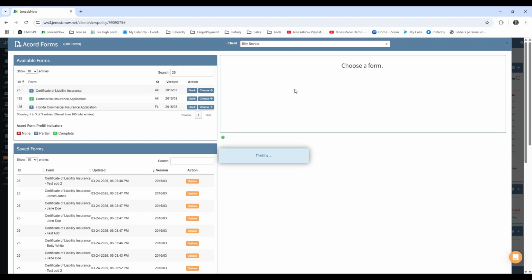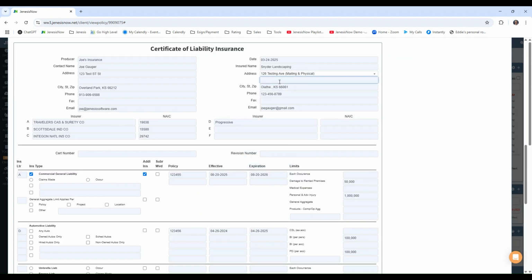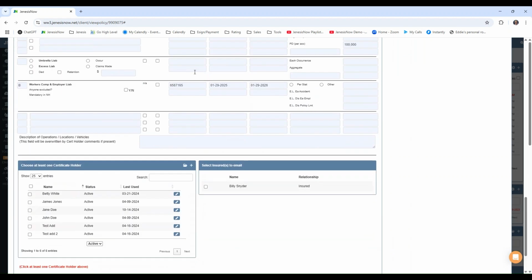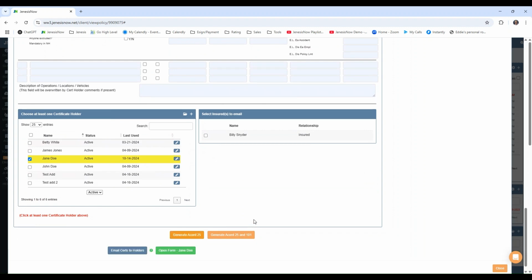Now onto the ACORD. We'll select this 25. All active policies will list. We'll just choose all of them. You can see quite a bit will pre-fill. I can edit things from here if needed. If we scroll down, all of the certificate holders that I've used previously with this insured will appear. If it's something that I need to send out again, I can highlight them and hit generate form.